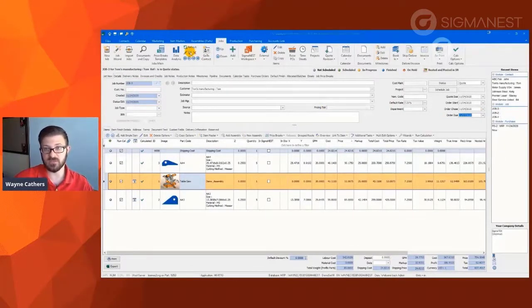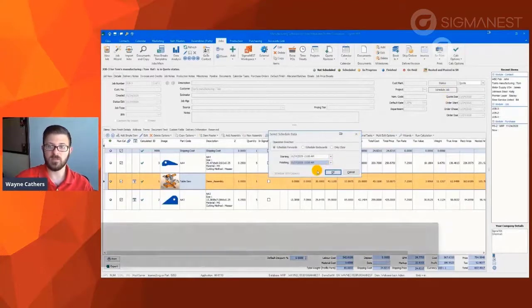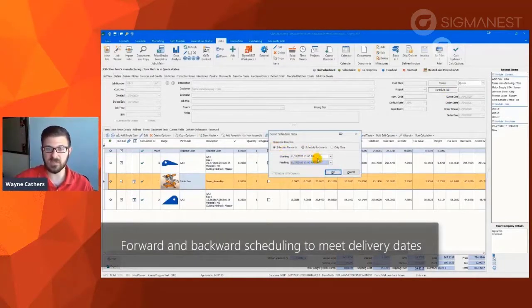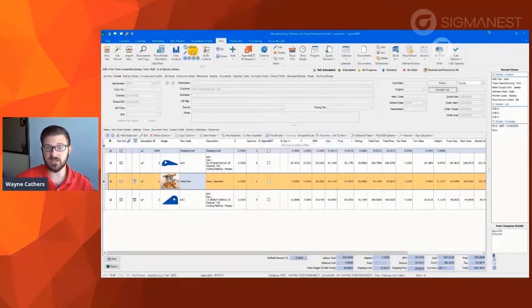I can pre-schedule the job by setting the known due date, scheduling the job, and then SigmaSchedule, which we'll talk about in a minute, looks at our available capacity and schedules the job either forward or backward and gives me an idea if I can complete the job on time before I even accept the order. In this instance, I have a green light, which says everything is good to go, and I can be confident that I can make the order on time.